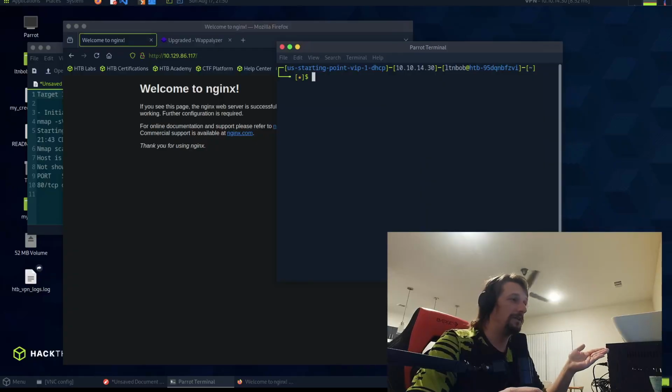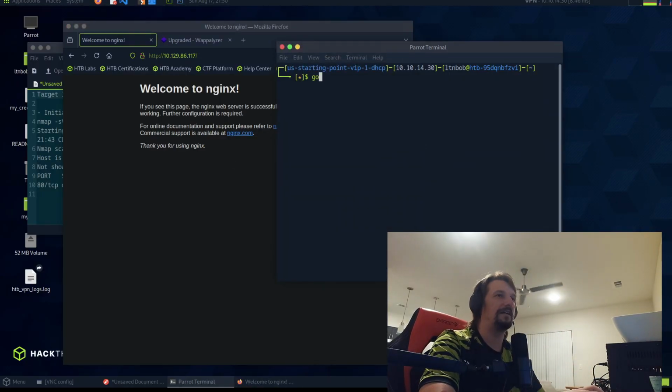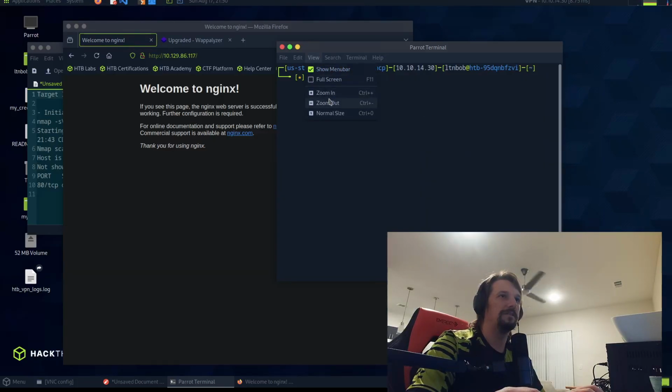So what switch do we use to specify Gobuster when we want to perform Dirbusting specifically? So how do we do that? We can actually try a couple things that we normally do. Let me zoom in here. Control plus plus.